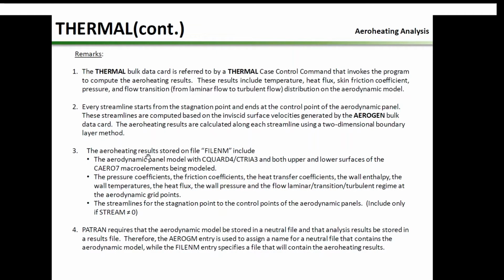So the aeroheating results stored in the file include the aerodynamic panels with the CQUAD4, CQUAD3, and both upper and lower surface of the CLOAD7 macro element. The pressure coefficient, friction coefficient, heat transfer coefficient, wall enthalpy, wall temperature, heat flux, wall pressure, and the flow laminar transition turbulence region at the aerodynamic grid point are all calculated. And also, you can look at the streamline.